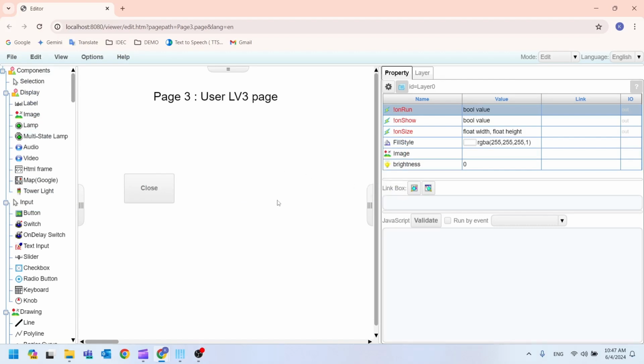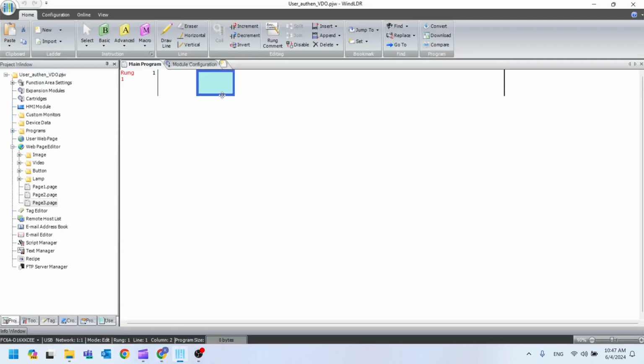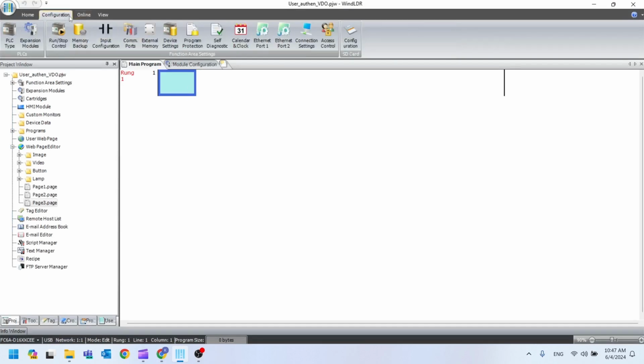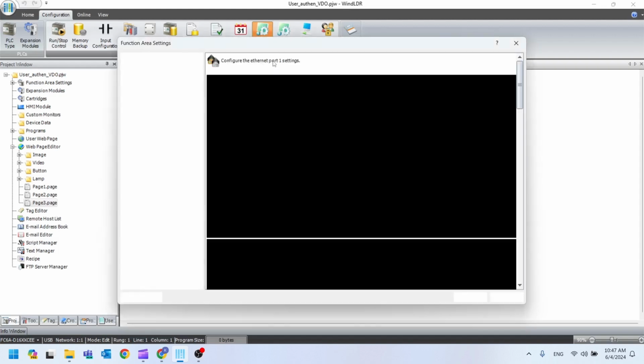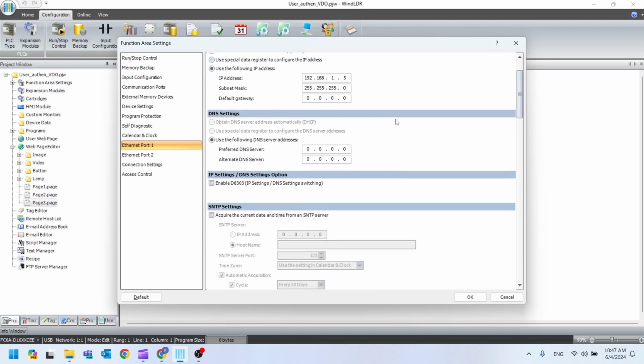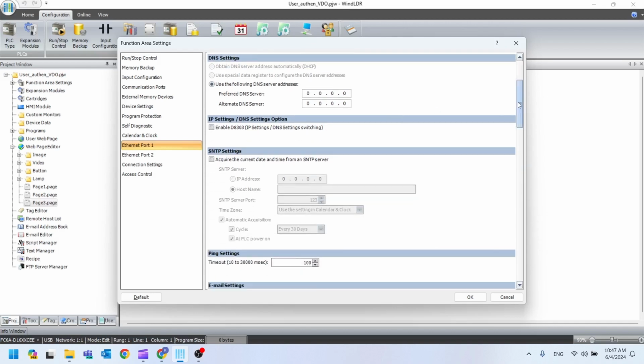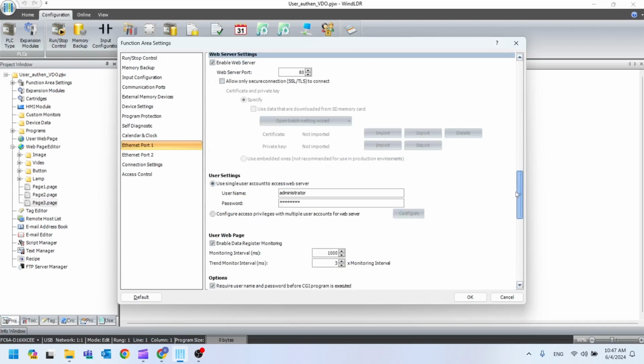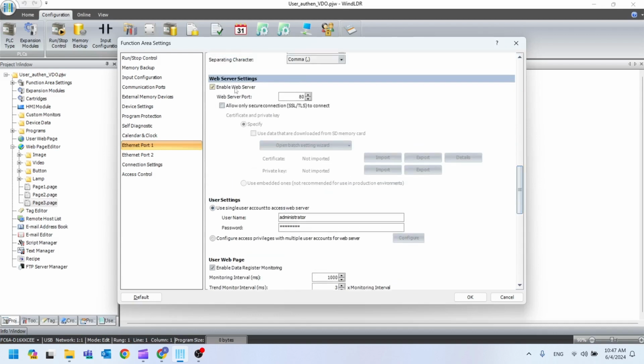Then return to WindLDR software to configure the web server function. Then, go to the Configuration tab and select Ethernet port 1. A setting pop-up will appear. For this training session, please use the default IP address. After that, scroll down to the Web Server Settings section. By default, the Enable Web Server option will be checked.